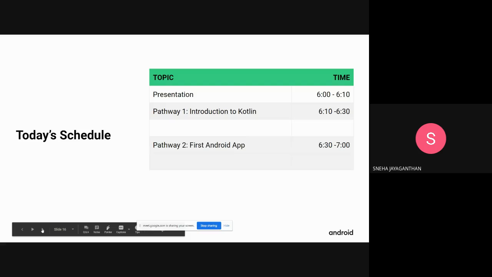So this is today's schedule. We'll be covering some logistics and a high-level introduction to the concepts of the first two pathways of Unit 1 to help you with the hands-on portion of the session later. The first pathway is Introduction to Kotlin, and the second pathway is Your First Android App. You can work through these pathways and complete the labs and quizzes at your own pace after the session, and let me know if you have any questions. So let's go into the concepts.